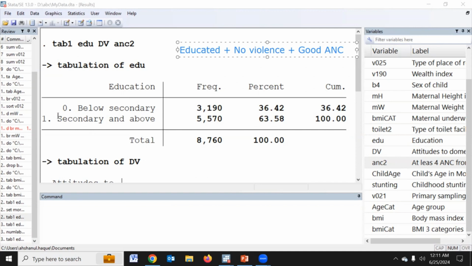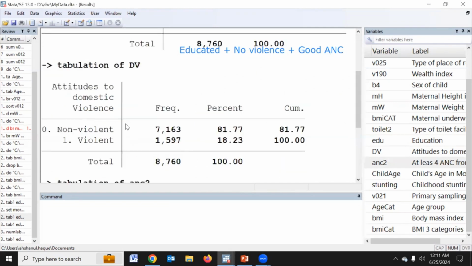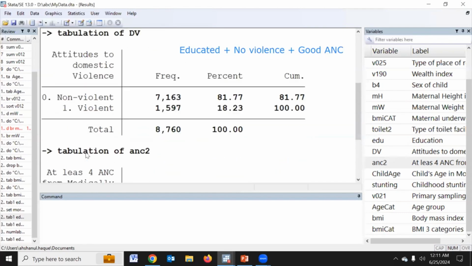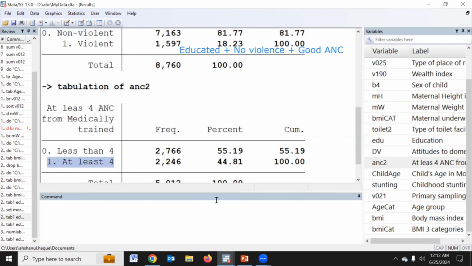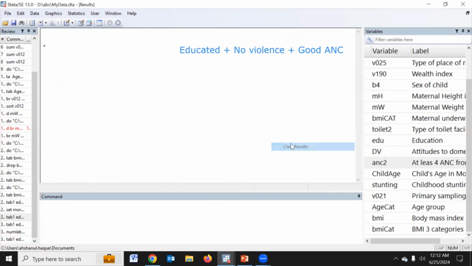Education has options 0, 1. Violence is 0, 1, so the positive is 0. No violence means 0. Good ANC means 1. So we have to now create a variable. This is 1, this is 0, and this is 1. 1 means educated, 0 means no violence, and the last one means good ANC. Okay, so three variables: education, domestic violence, and ANC.